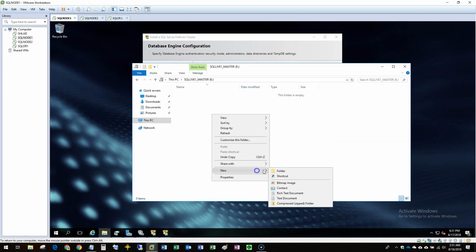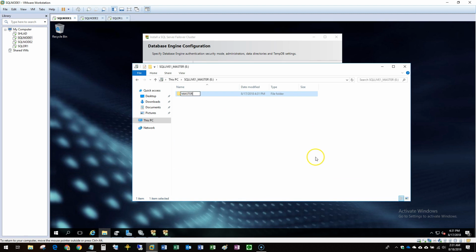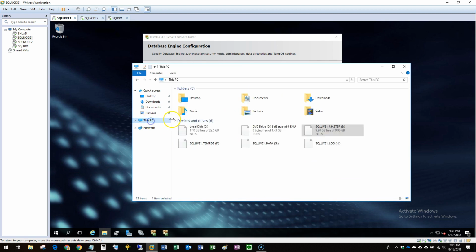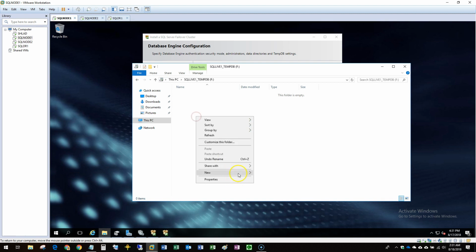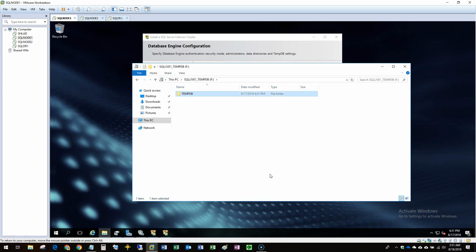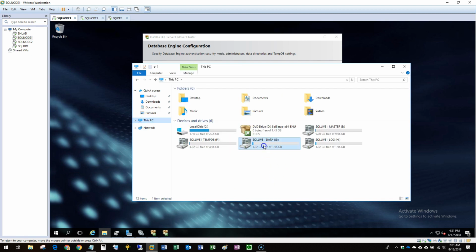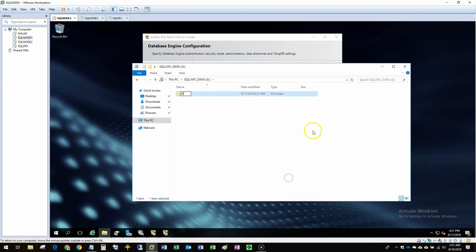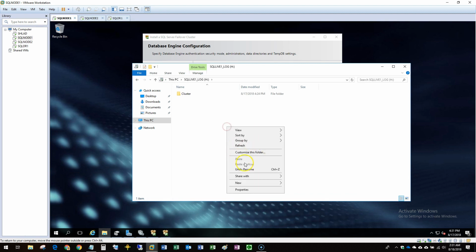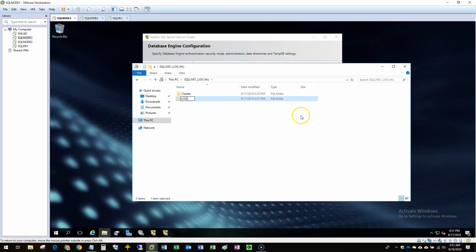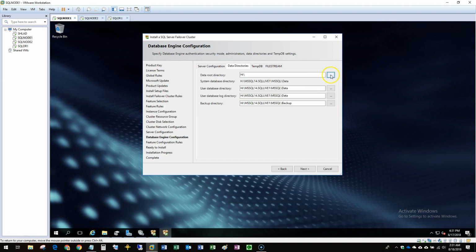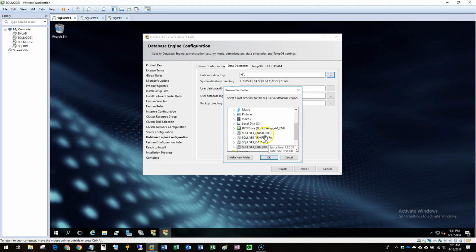For master, we'll be using master DB folder. For tempdb, we will create another folder as tempdb. For data, we'll be creating another folder data, and for log, we'll be using log folder. Now we will map all these to the appropriate folders.